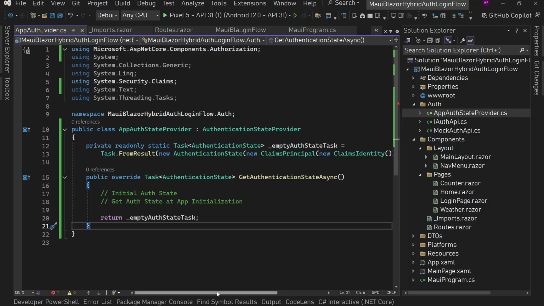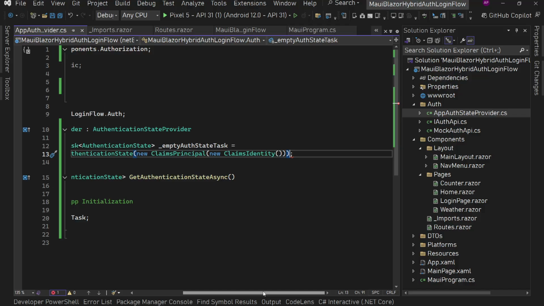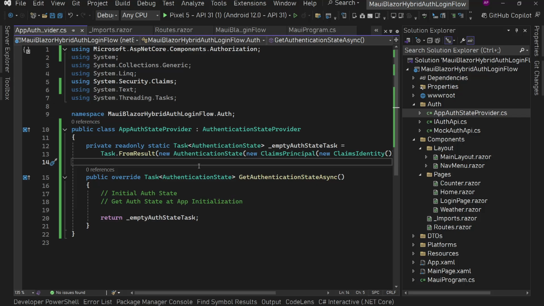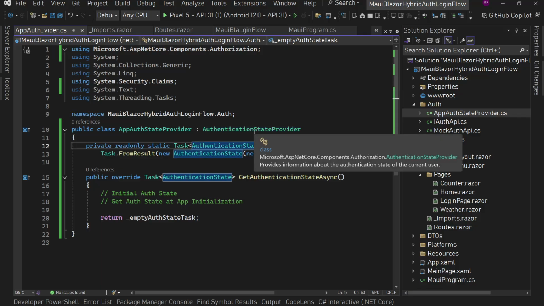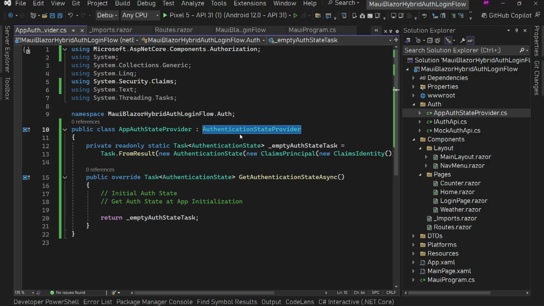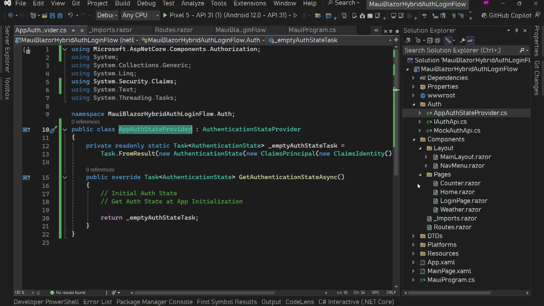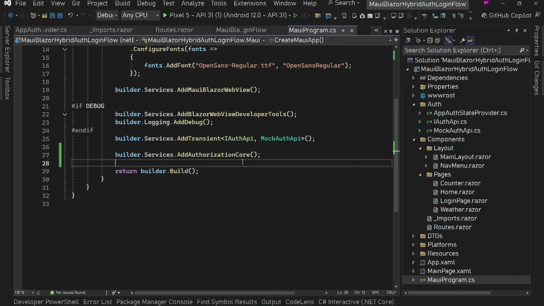There is some error. We need one more. All right. So this is the basic bare bone thing. Now, the way Blazor works, it is going to try to access this authentication state provider. So we need to tell it, whenever you need authentication state provider, you should get an instance of this AppAuthStateProvider. That means we need to register this authentication state provider with an implementation of AppAuthStateProvider. So we'll go to our MAUI Program.cs.